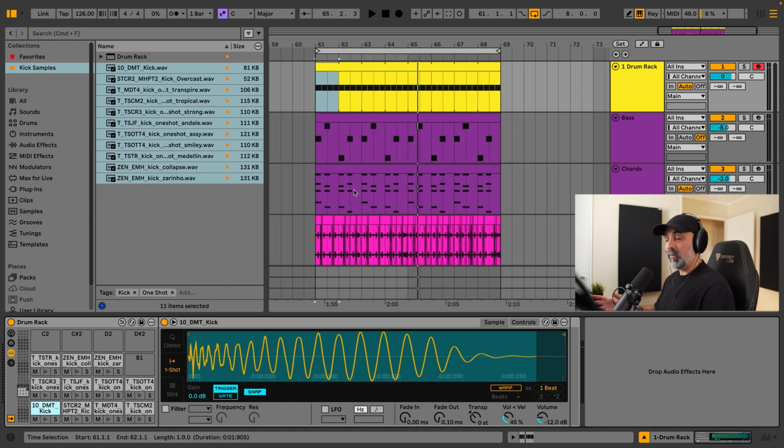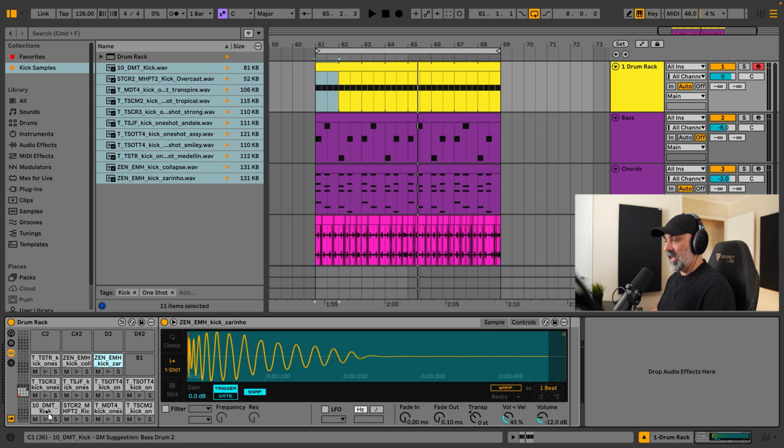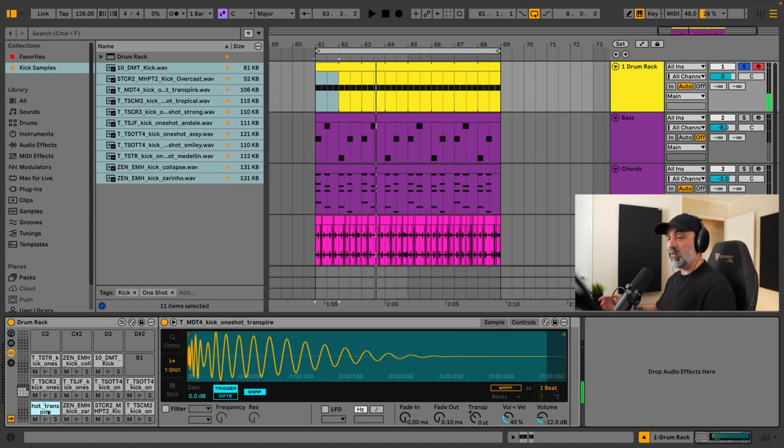So now that we have a couple kick drums in our drum rack here, we can audition them by switching them in and out by grabbing one of the sample pads and just dragging it onto the row where the MIDI note is triggering. So you can see that just swapped it out. And then we can start deleting the ones we don't like.